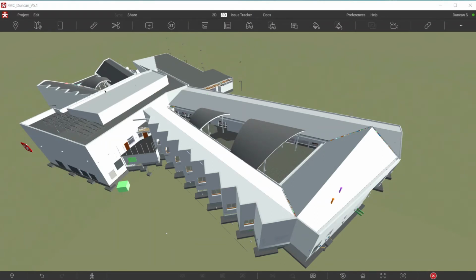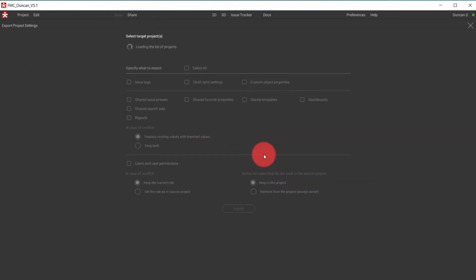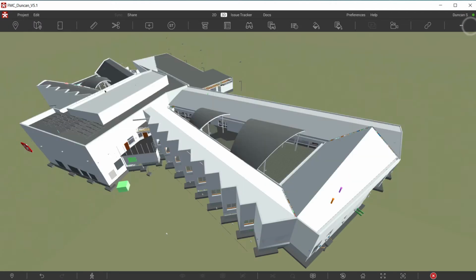This learning session, I'm going to cover the Revizto export settings. The Revizto export settings are reached by going through the project button on the top left-hand side of the screen, and it's export settings. And you'll see this dialog box. Closing that down for a second.